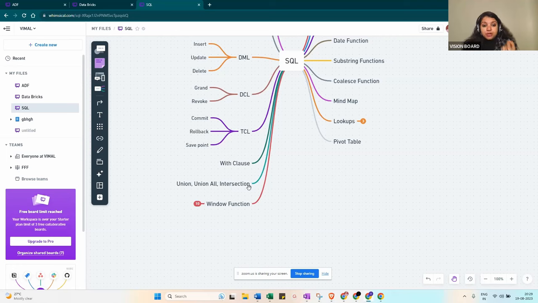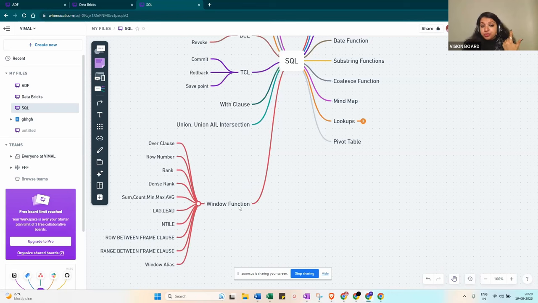Then UNION or INTERSECT. Then window functions. These days, with large data set handling, we need to learn about the OVER clause, ROW_NUMBER, RANK, DENSE_RANK, SUM, COUNT, MIN, MAX, AVG, LEAD, LAG, and the ROWS frame clause, RANGE BETWEEN. These kinds of things you definitely need to know.